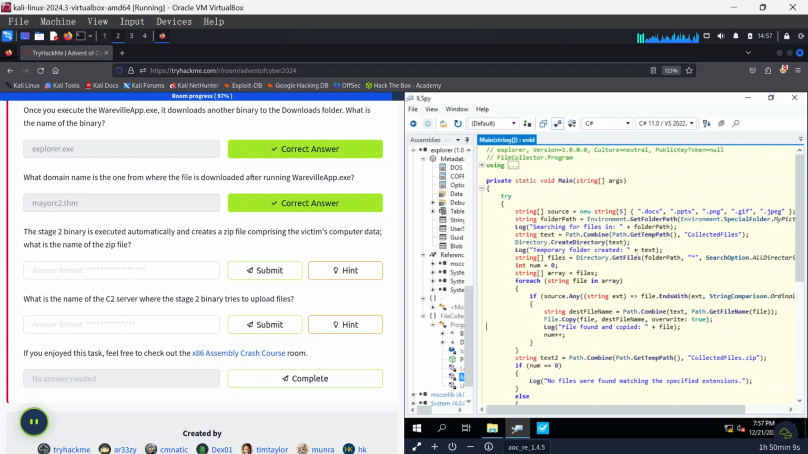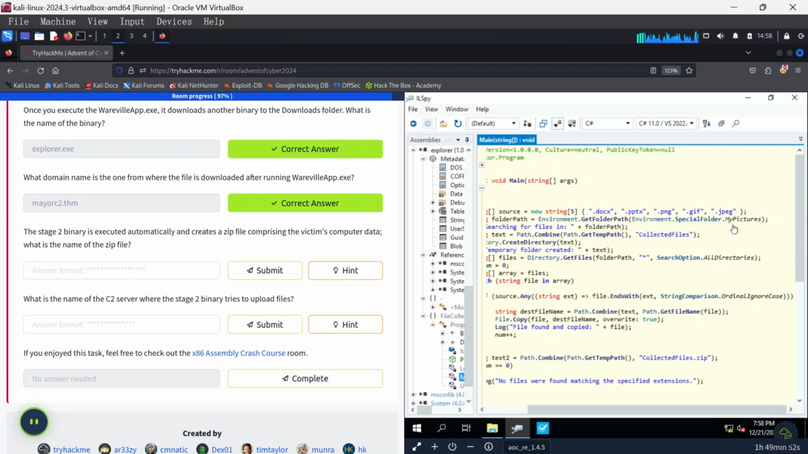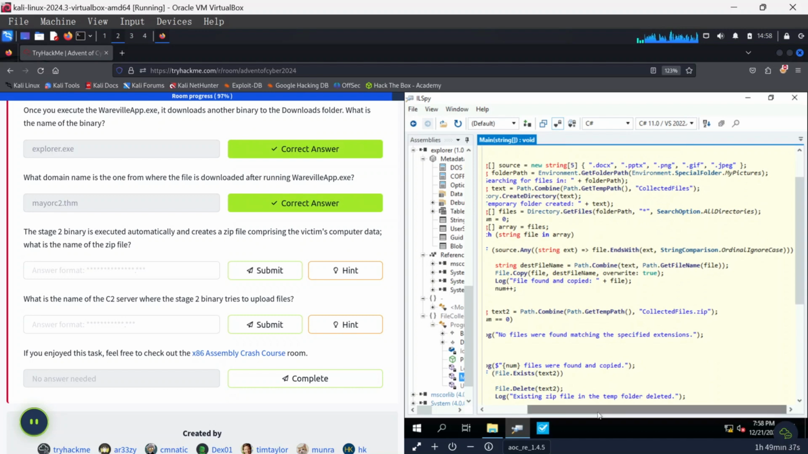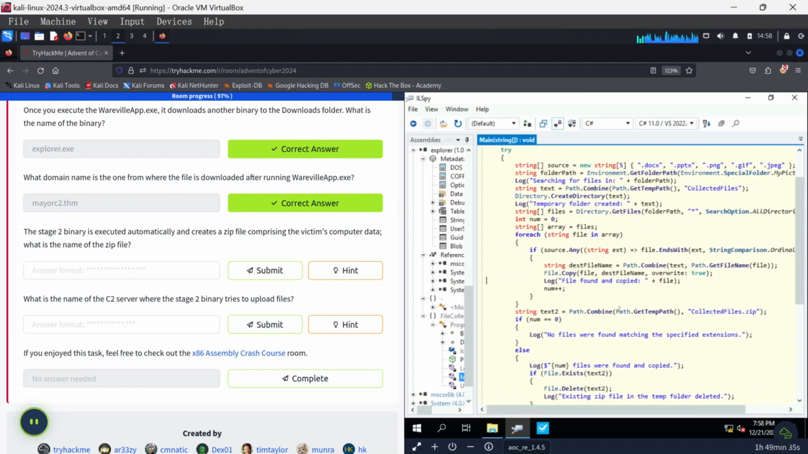Okay, all right, so it looks like what this is going to do is check for doc, pptx, ppt, png, and it's going to look for that in a folder called My Pictures, a special folder. It's going to get this folder path from My Pictures, and then it's going to combine everything it's getting and put it into collected files. If we scroll down here, we could see where it says the string 2 would combine, get 10 parts, collectedfiles.zip. This is where it will zip it.